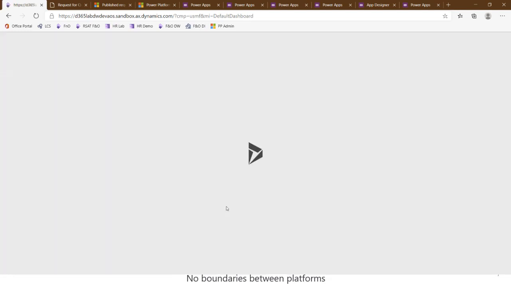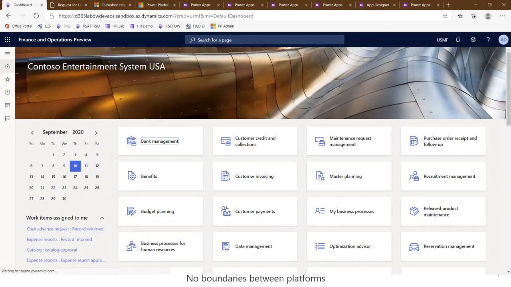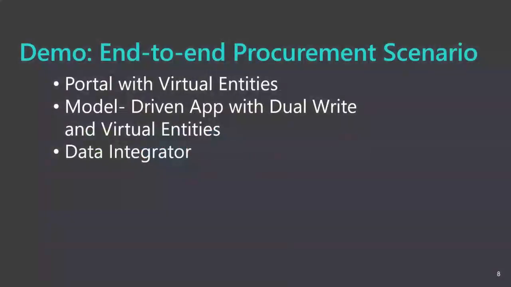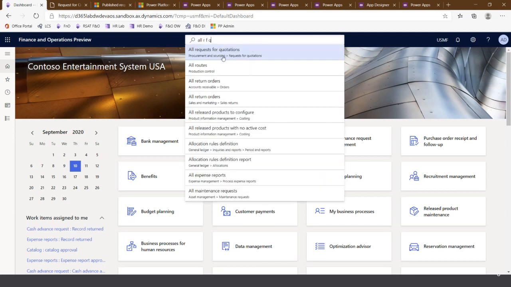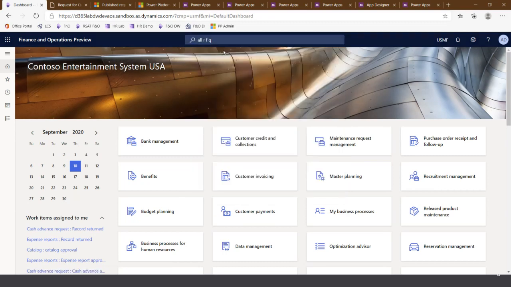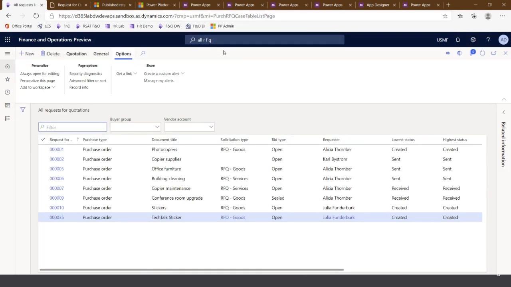So I am here inside of my finance and operations environment, and where we are going to start off is with the creation of a new request for quotation. So I'm going to go into my all request for quotation page, and I'm going to go ahead and generate a new one.